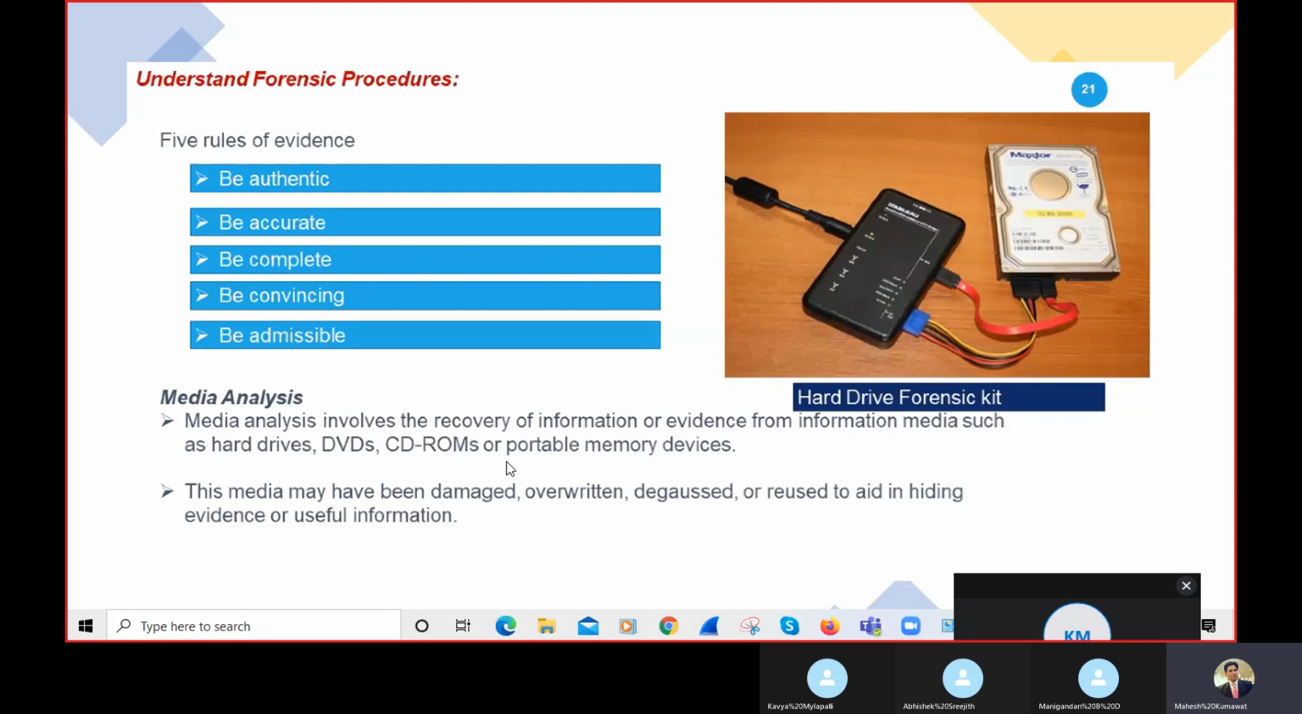So suppose you got some CD or DVD or hard drives. You require some way to recover the information. Because suppose an attacker or a cybercriminal formats your data from the hard disk so that no data, no logs, nothing is available. But the forensic team requires this hard disk and is going to recover all that data from the hard drive, even after the hard disk has been formatted by the hacker or the attacker. Okay, so this is the media analysis.